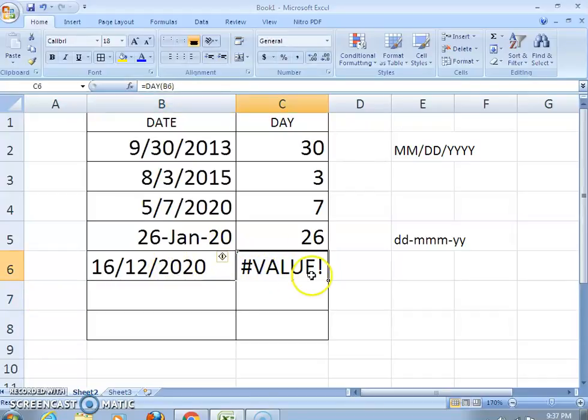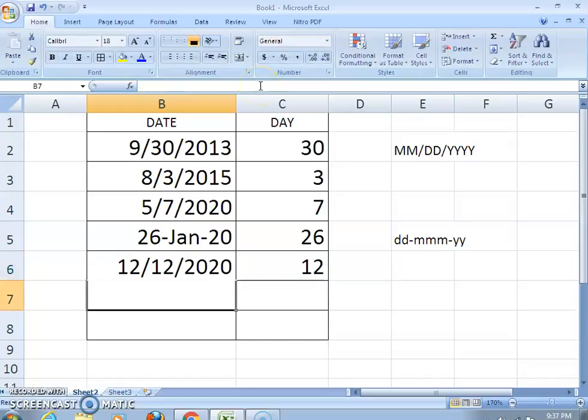Why is the value error coming? Because the date format is this one: mm means the first value written over here, 16. It means the month is 16. Do you think the month is 16? No, there are only 1 to 12 months. So the value which you entered is wrong, that's why the error is coming. So make it 12 and press the Enter key. Now see, it is giving you 12. This is the correct format.